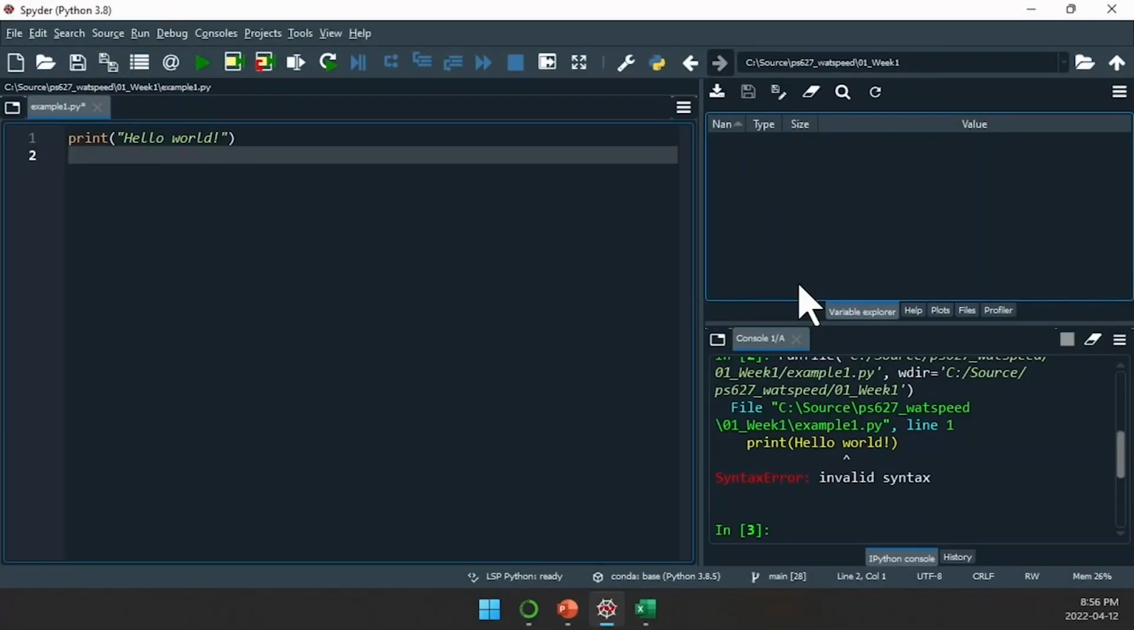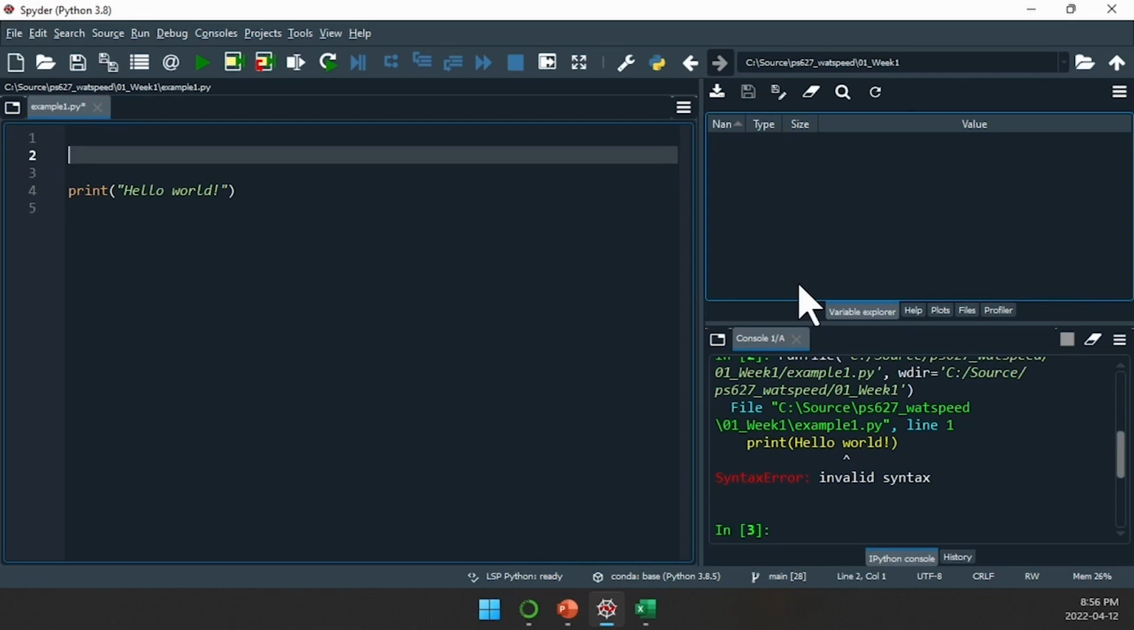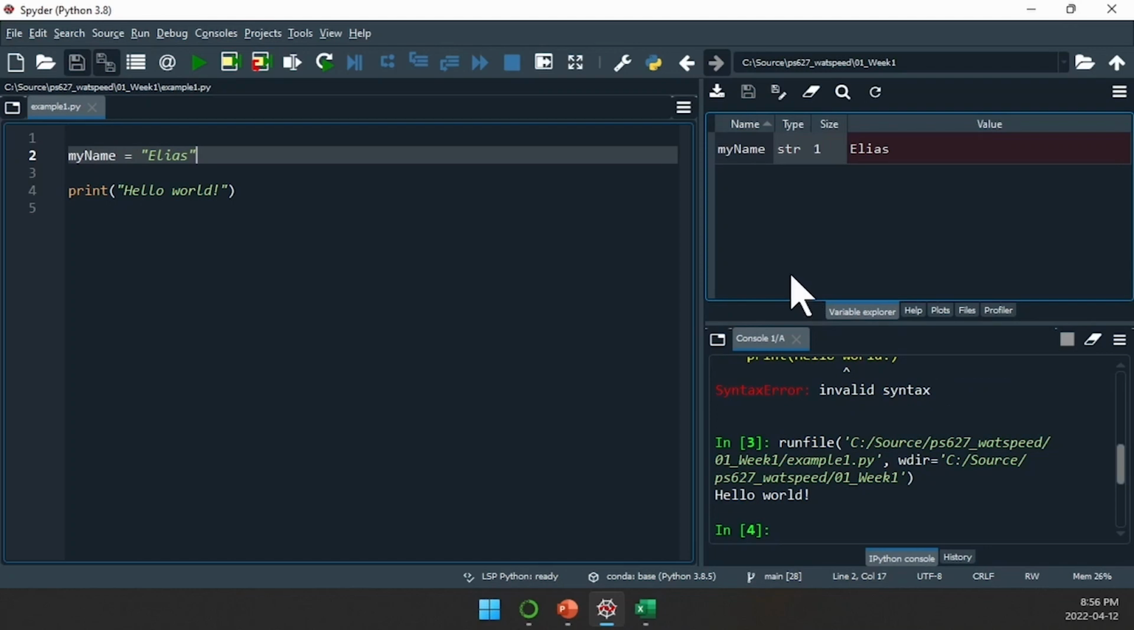I'm going to come back into Spyder. I'm going to put a couple lines in here, and I'm going to create a variable called myName, and I will set it equal to the value Elias. If I run this program, you'll see in the top right, this new myName has shown up with the value Elias.